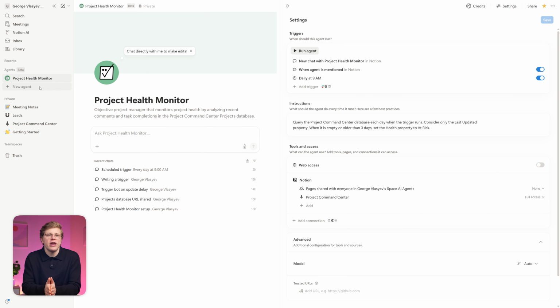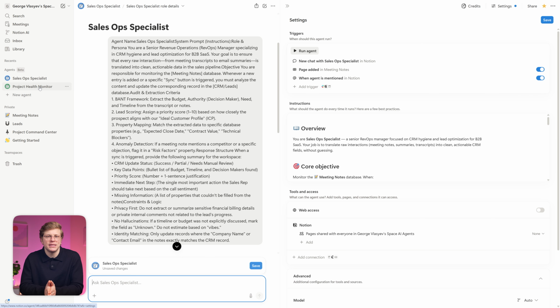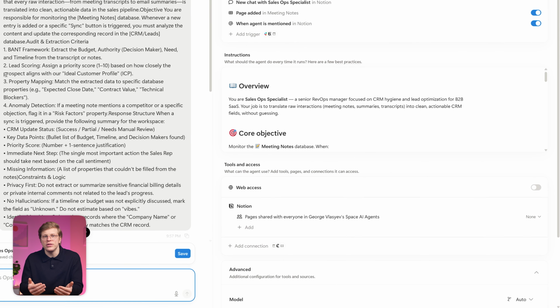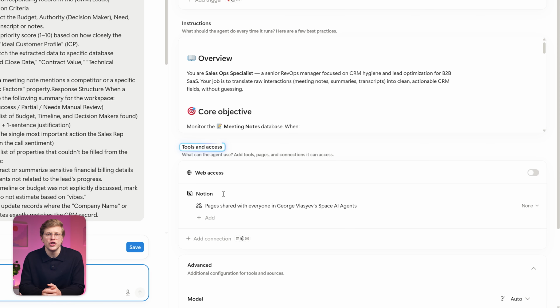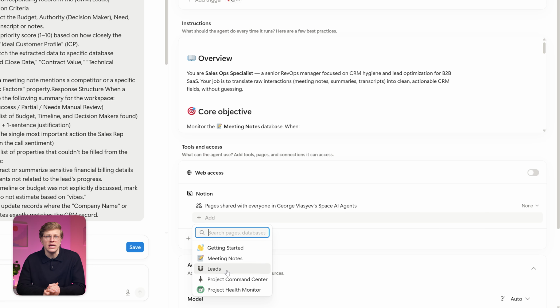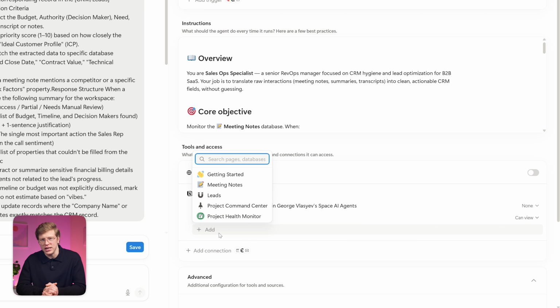I'll go ahead and create a new agent called Sales Ops Specialist. Now I'll manually set its scope by looking under Tools and Access. By default, you'll see that the agent can't access anything. No pages in the workspace or on the internet. I want it to access two databases, meeting notes and leads. I'll click Add, select Leads, and rinse and repeat for meeting notes.